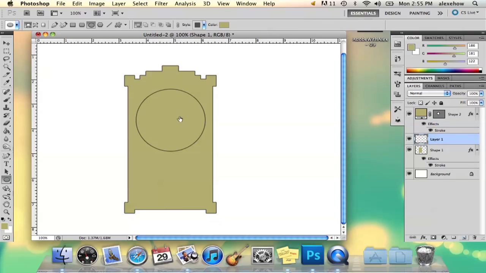So I'm going to add another layer, so that way you have that little bit of perspective of, oh, it's a doorknob. And then the last thing we're going to do is add the keyhole. I personally think skeleton keyholes are much cooler looking, so I'm going to show you how to draw that.